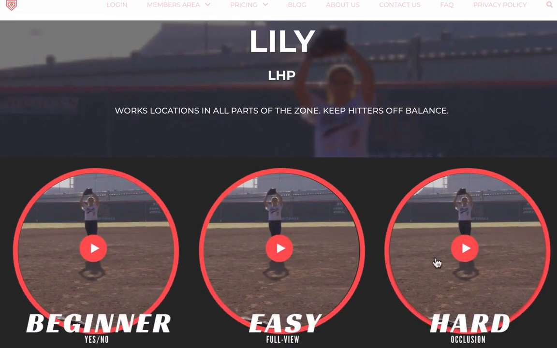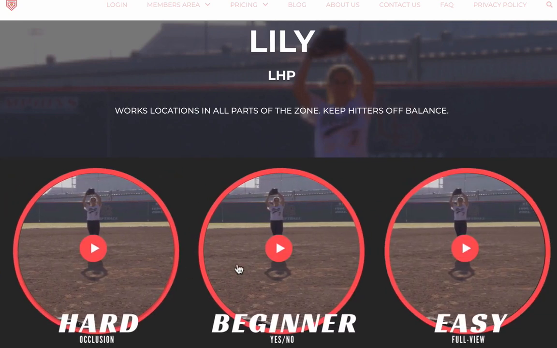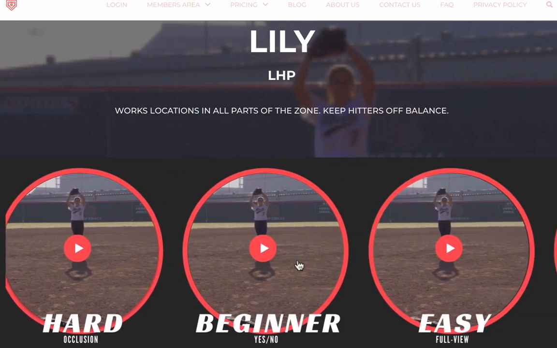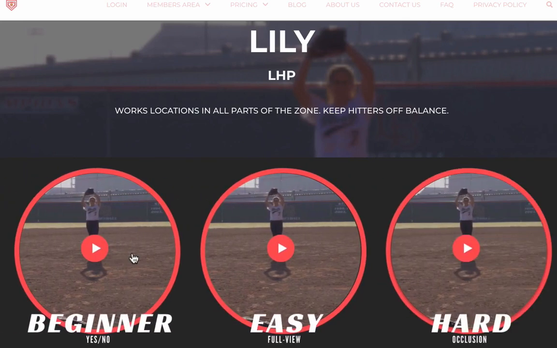Below that, as for now, you're going to have 3 varying difficulty levels. You're going to have beginner, which is going to be a full view binary yes or no. Very, very simple.